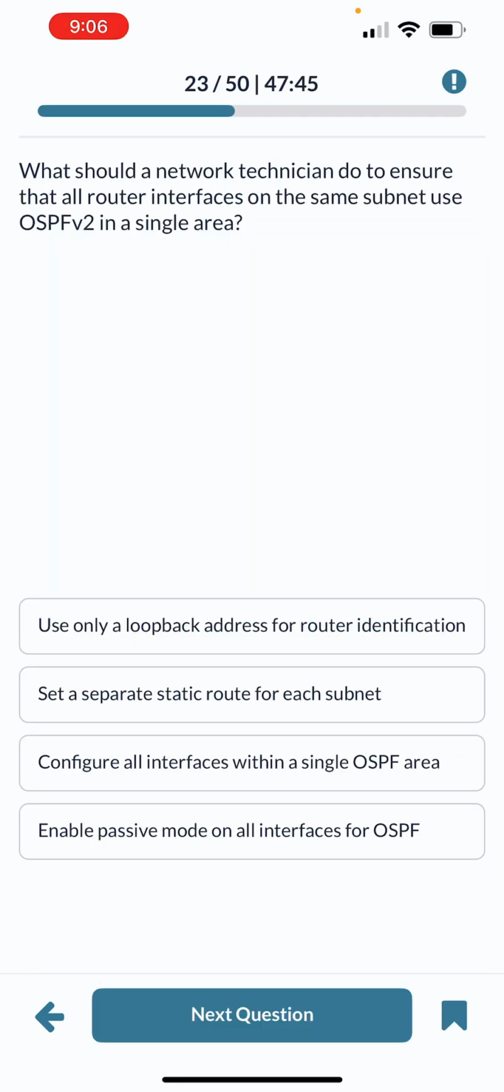Question number 23. What should a network technician do to ensure that all router interfaces on the same subnet use OSPF version 2 in a single network area?